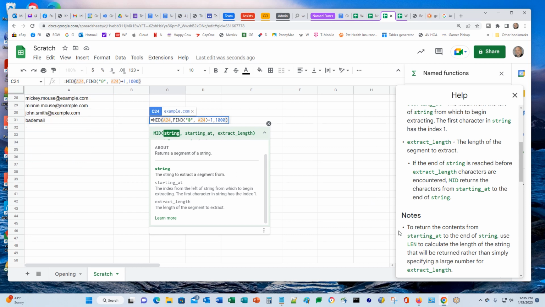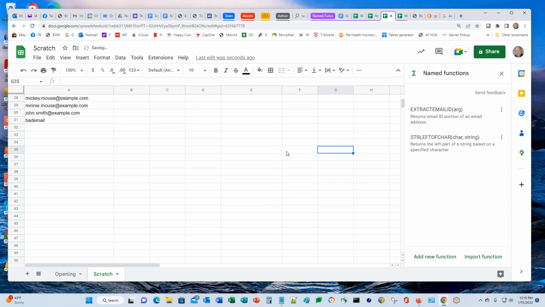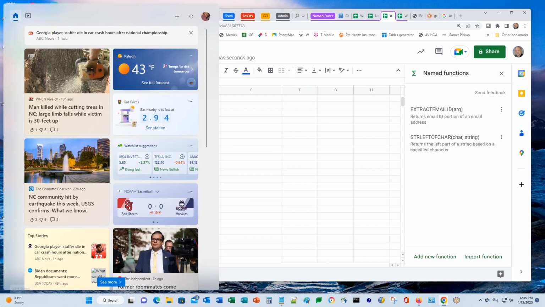But look at the notes here. To return the contents of the string starting at a point to the end of the string, use the len to calculate the length of the string that would be returned rather than simply specifying a large number for extract length. Oh well. Well, I'm going to leave that up to you, but we're going to do it the recommended way, which just means a little bit more work.